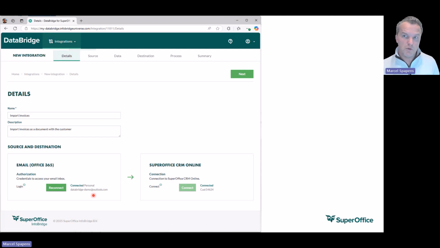The invoice, of course, will go directly to my customer, but I made sure that in my accounting platform every email gets a BCC address that's called databridge-demo@outlook.com. And of course, the target is SuperOffice CRM Online in this case. Then let's go to the next step.